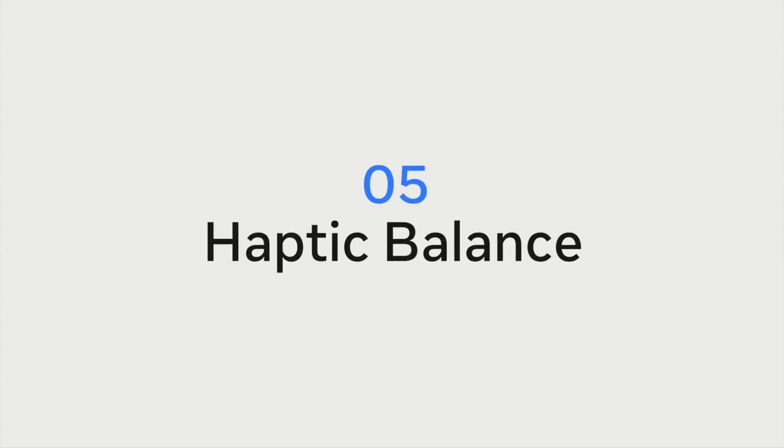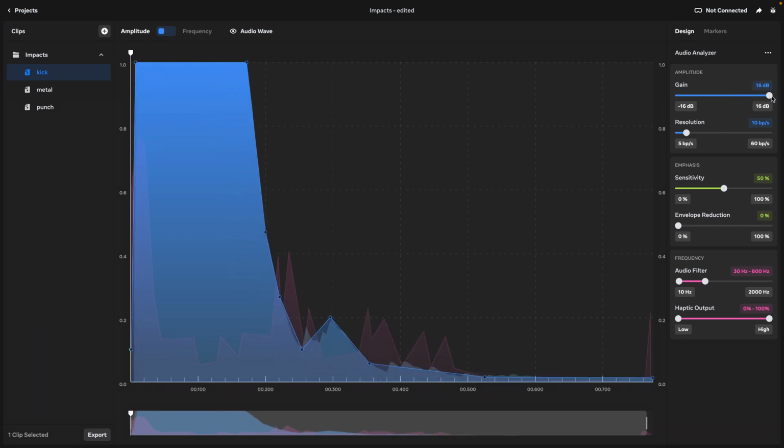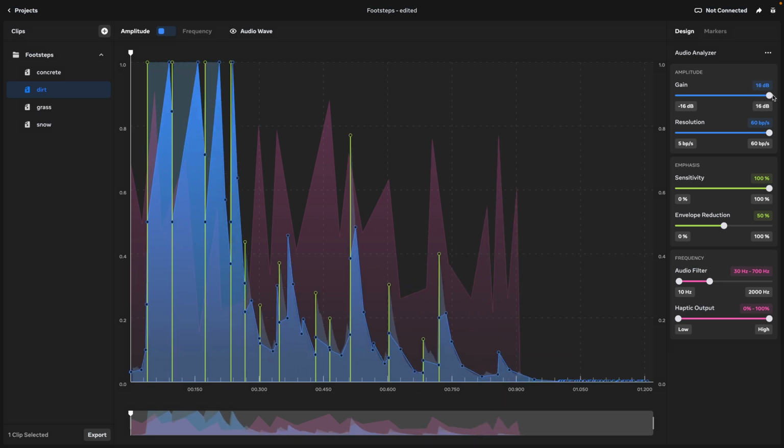Let's tie this all together with a discussion about balance. When exploring the tools in Haptic Studio, especially for the first time, it's exciting to turn things up to 11. Explosions and impacts can be fun to play with at full force. Textures of leaves underfoot can be dramatic when really amplifying them, but not everything should be dramatic.